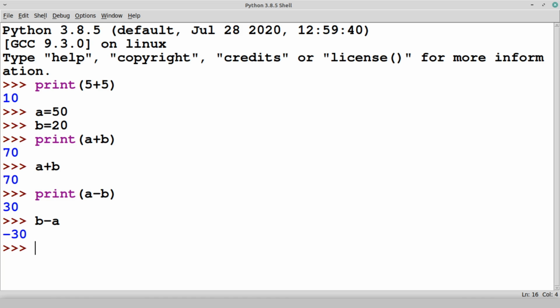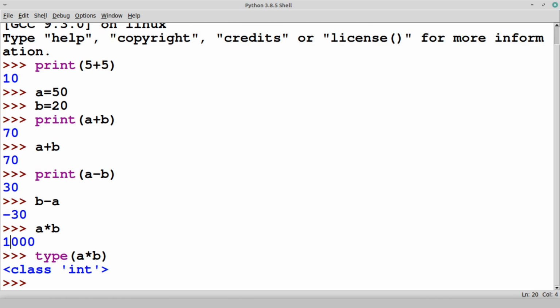The next is multiplication. It is used to multiply one operand with the other. So a simple example, a multiply b. That's it. You can also use it with the print statement. Now if we do type of a multiply b, then the return value, which is 100, is in the form of an integer. So you can quickly check the type of data of these operations.